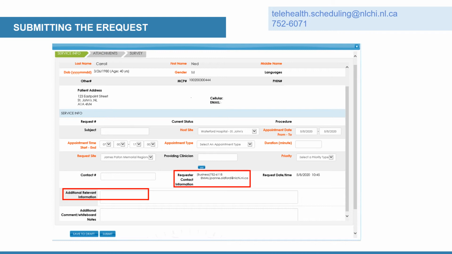It is also important to ensure your requester contact information is accurately captured. If you would like to add a note during the booking process, use the Additional Relevant Information section. In this field, you can provide details pertaining to the patient or appointment. For example, patient has mobility issues and requires wheelchair access.